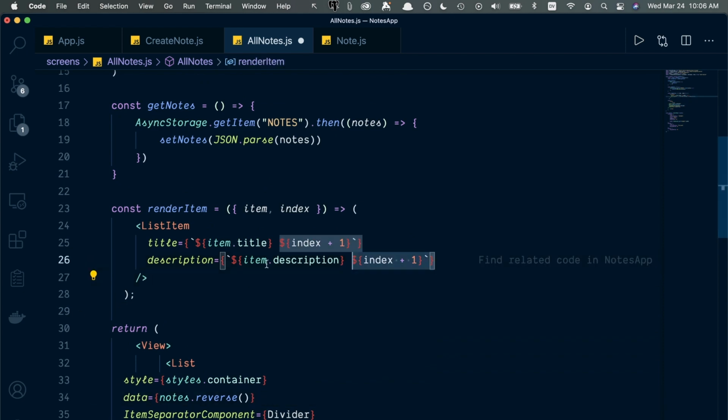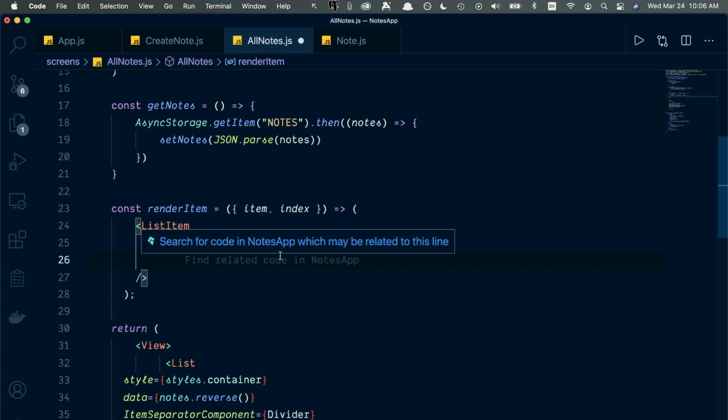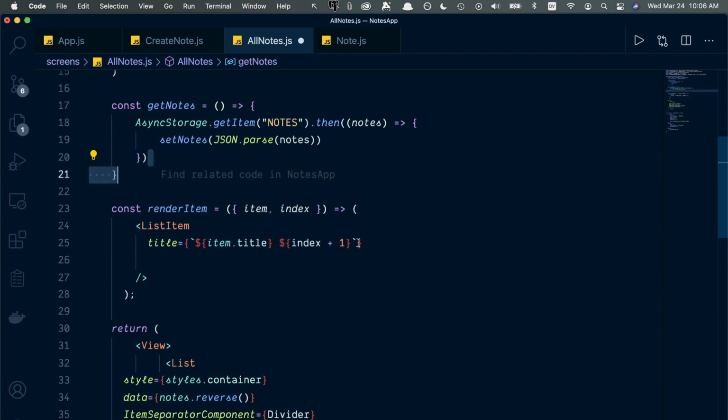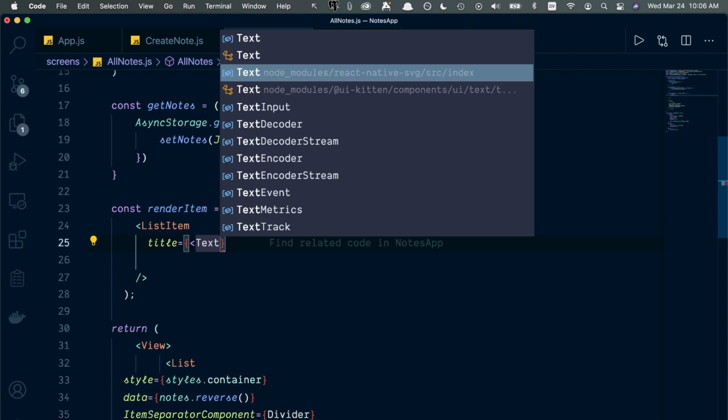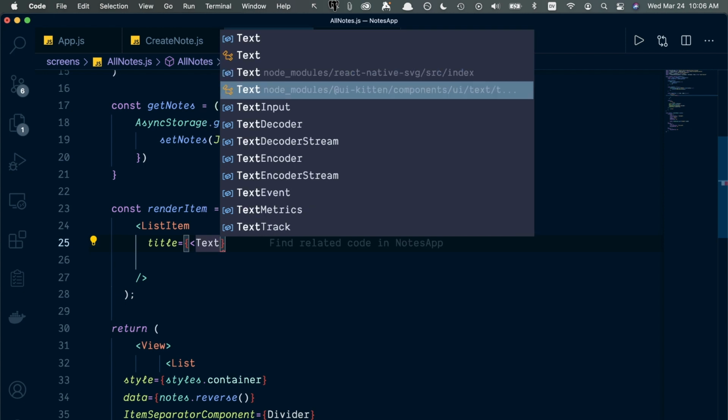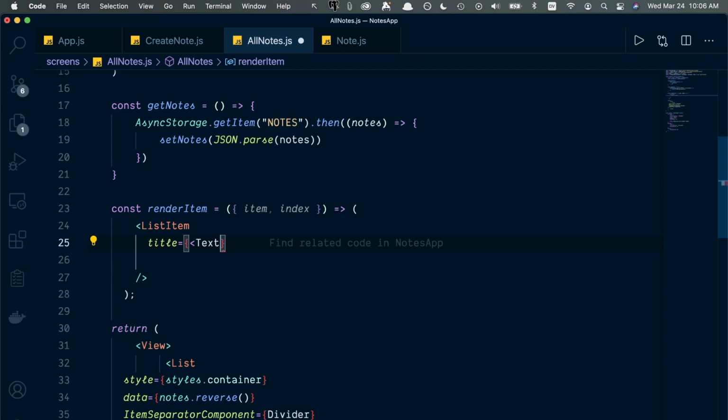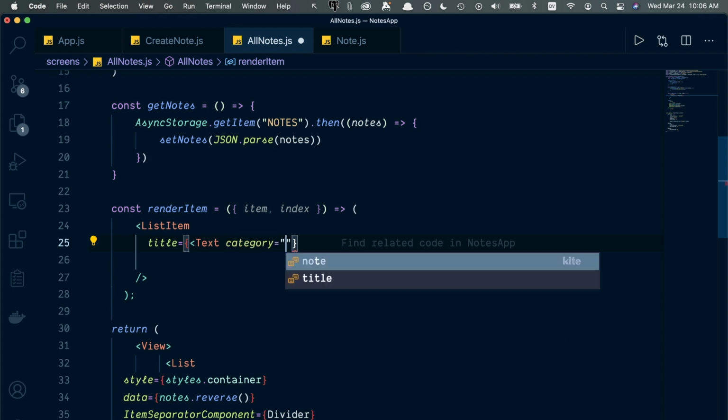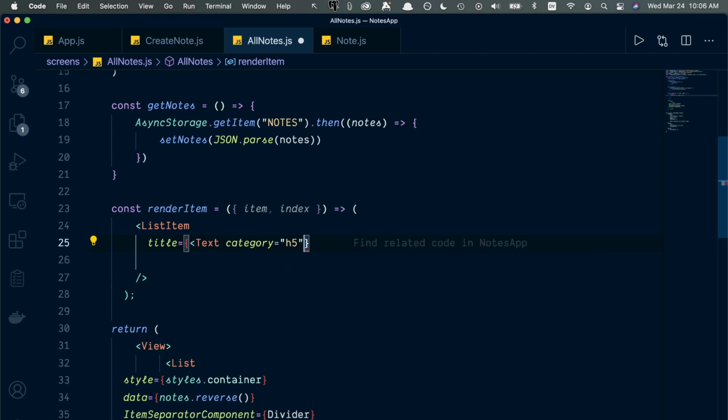And then we're going to have a few different things in here. So we don't actually want a description because we're just going to be only having a title. And then in here, we're going to get rid of all this in here. And we're going to pass in a text component. And remember, again, you want this from UI Kitten, not the normal text from React Native. So we're going to pass that in. And then we can add a category here. And that is going to be for us an H5, just like that. And then close that off.